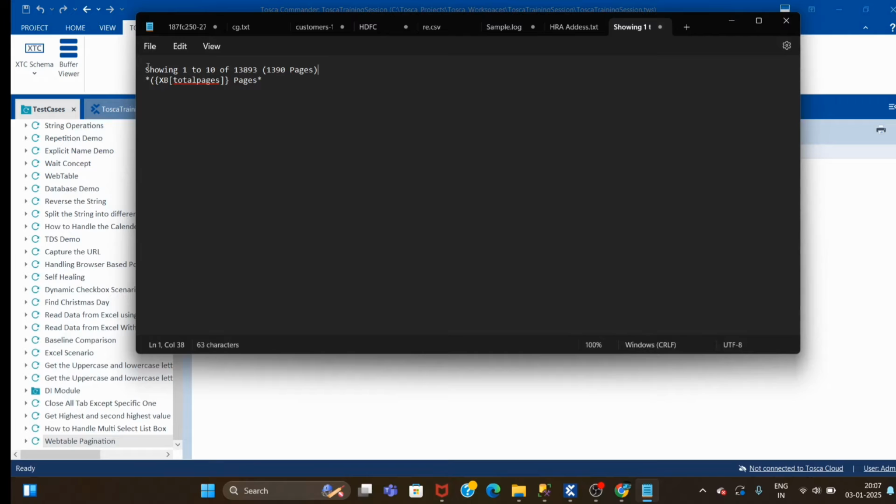So inner text will be having this value. From the inner text, whatever text is there till here, just ignore it. After the bracket, whatever number is there, just capture it in a buffer which I am naming total pages, and after that the text "pages" is there, and after pages ignore whatever text is there. So what will happen when we run the script?